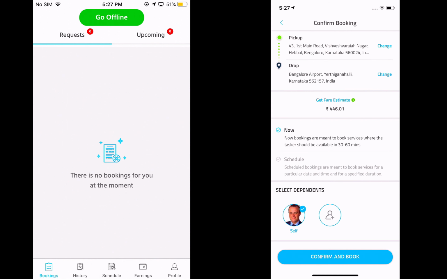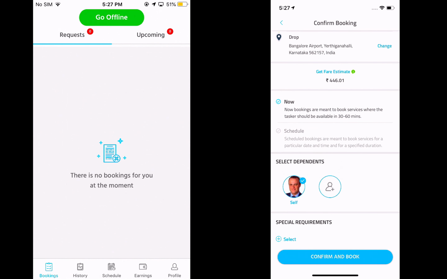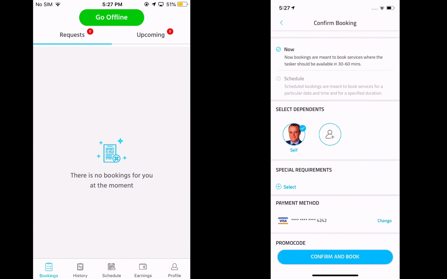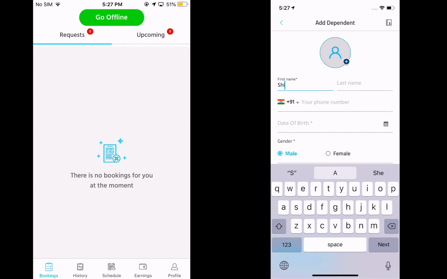Now, I can book it for now, or I can schedule a booking for later. I'm booking one for now. So now this other option where you can see the dependents is again a cool feature. This is in case I want to book for myself, or I want to book for somebody else. So I can actually add a dependent, and I can put my wife's name here, and I can mark her as a dependent.